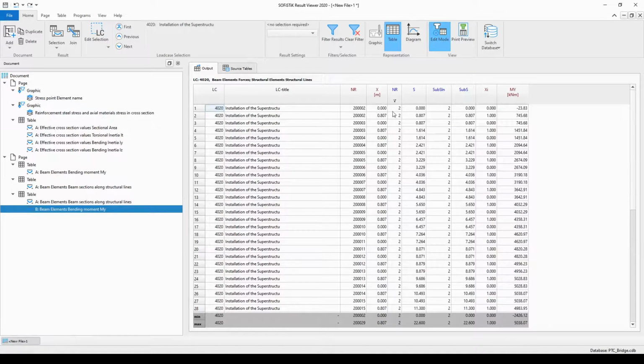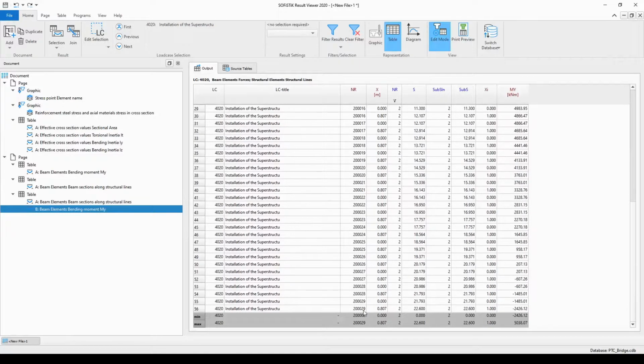Please notice that structural line number 2 contains also the beam element number 200,017, which we were investigating in our design procedure, and which beam element is located roughly at the middle of the first span. However, it doesn't contain beam element number 200,035, which we already examined in the design procedure, because that element was along structural line number 3. And hence it is not incorporated in this table if we filtered it according to structural line number 2.